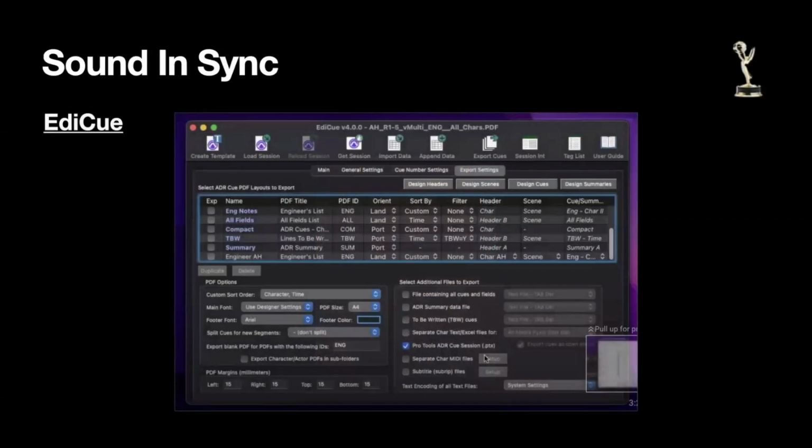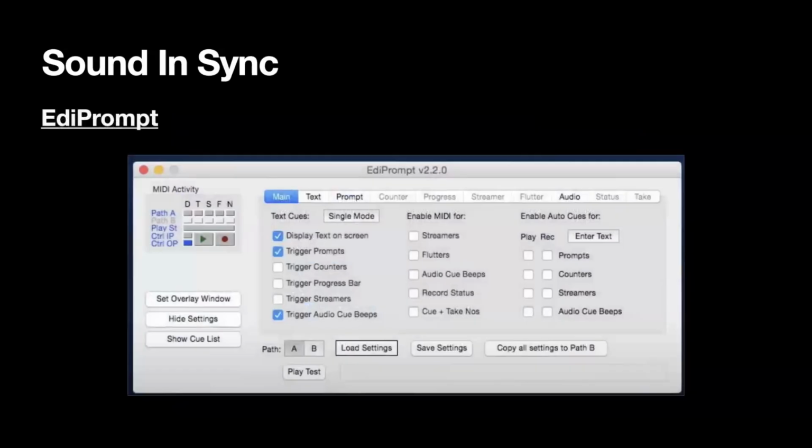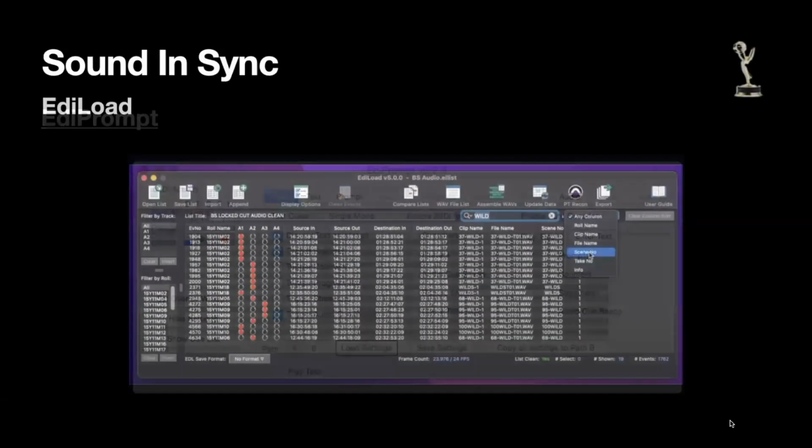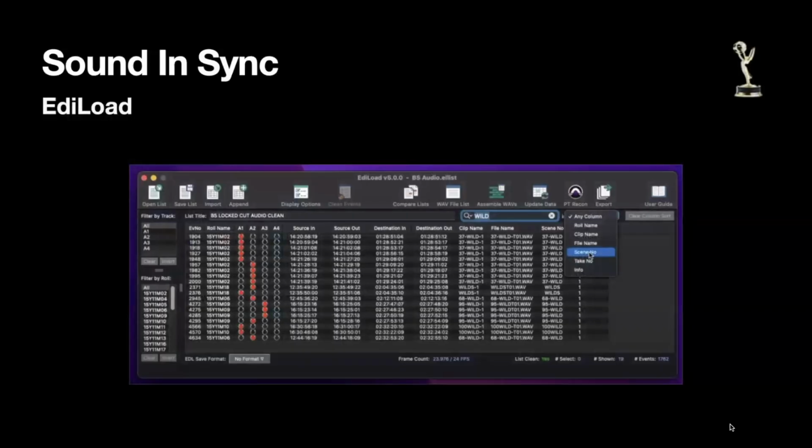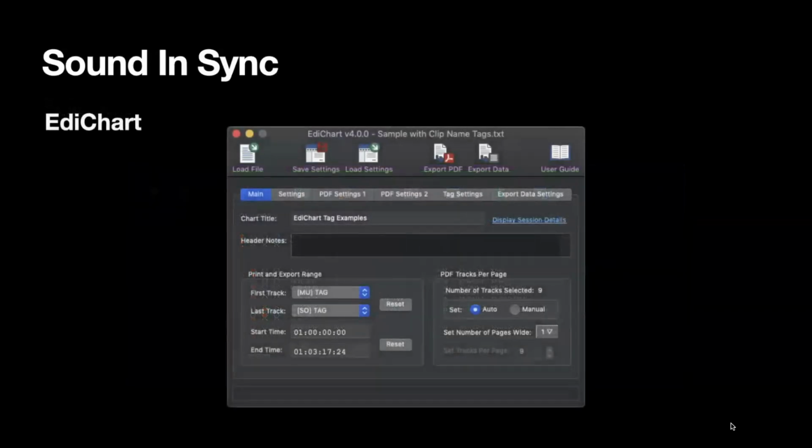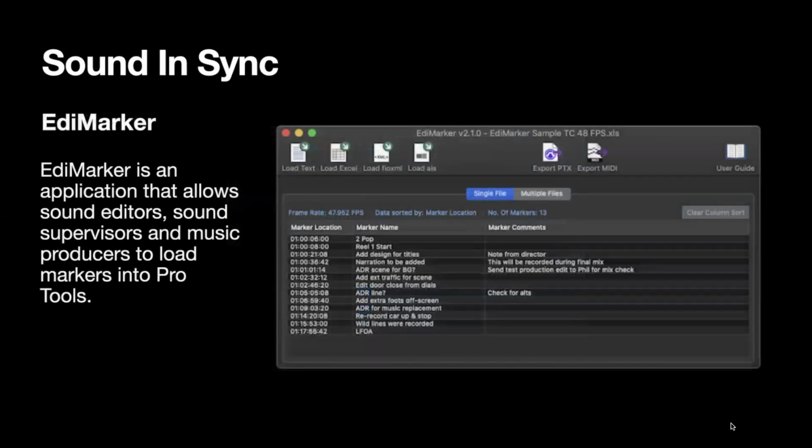I'm gonna go through these really quick. This is one called Eddie Q for cues. Eddie Prompt. It's all sound editing terminology, so I don't know exactly what it does. Eddie Load and Eddie Chart. Oh, and Eddie Marker for marking different places right in a film.